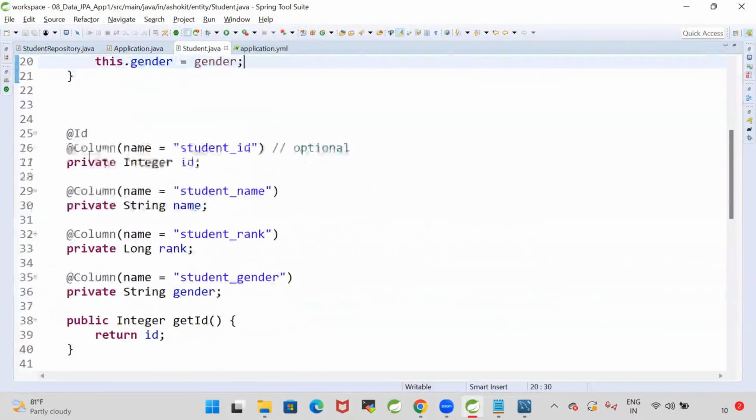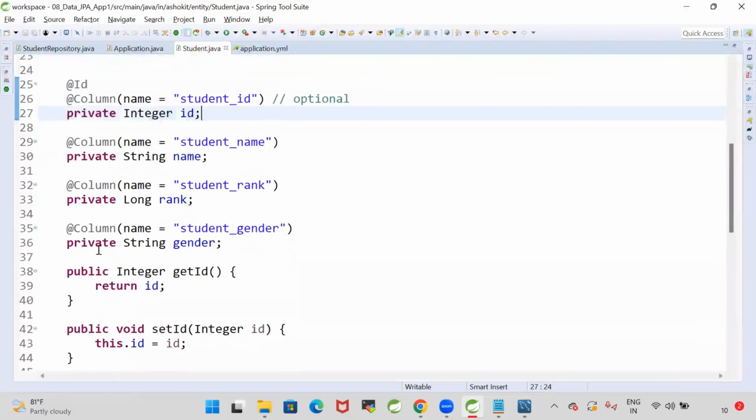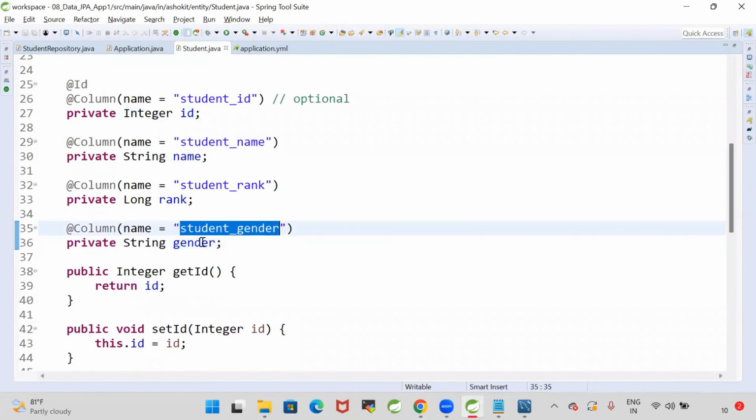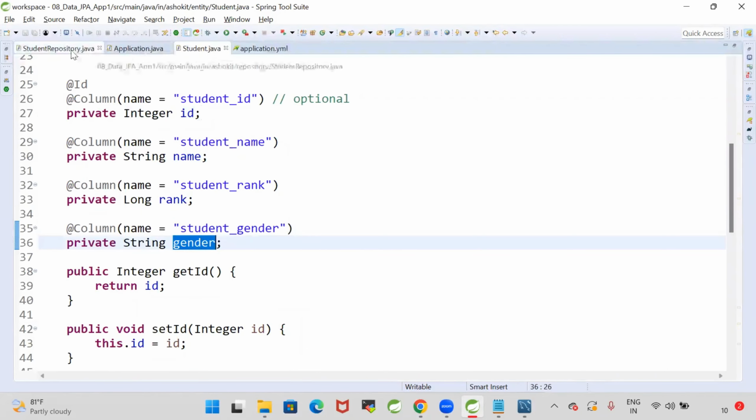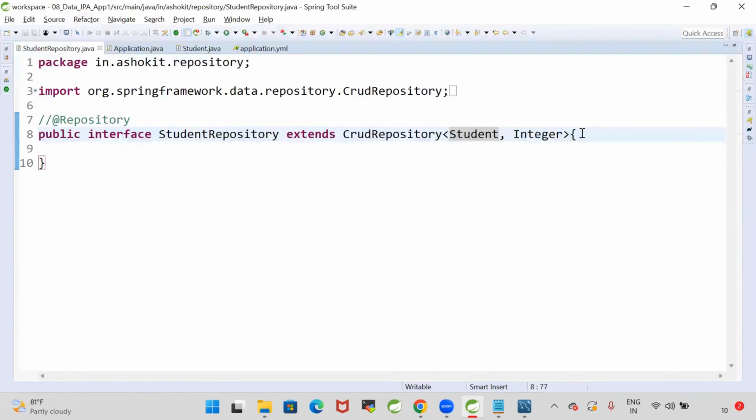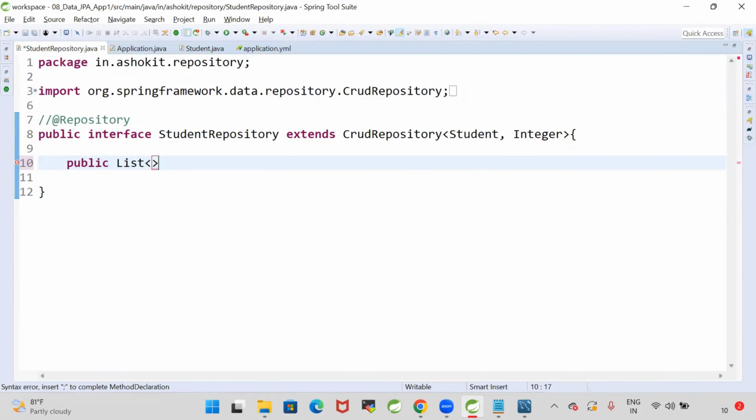If you go to the student entity, ID is mapped to the primary key. Gender is a normal column. So the student gender column is mapped to the gender variable. Now, when I want to retrieve the records based on gender, multiple records may be available for one gender. So what I will do is public List of Student.